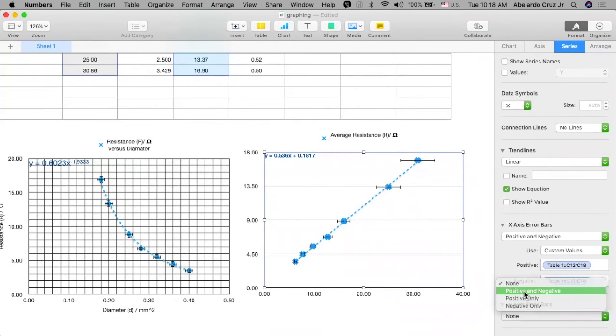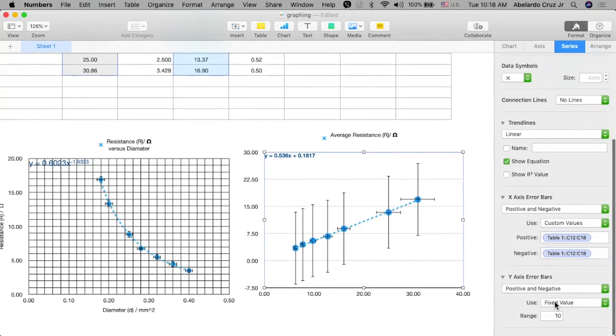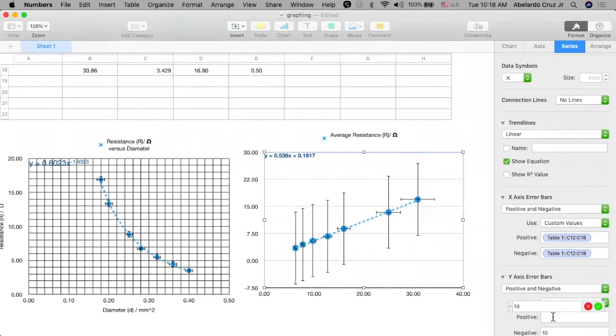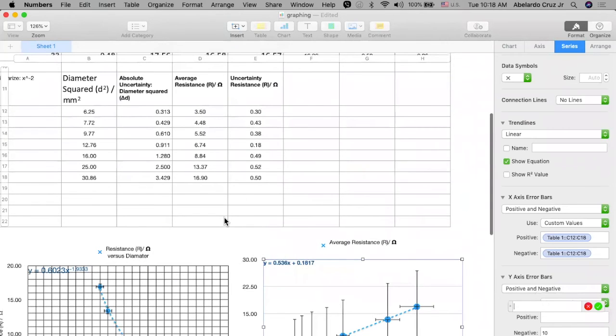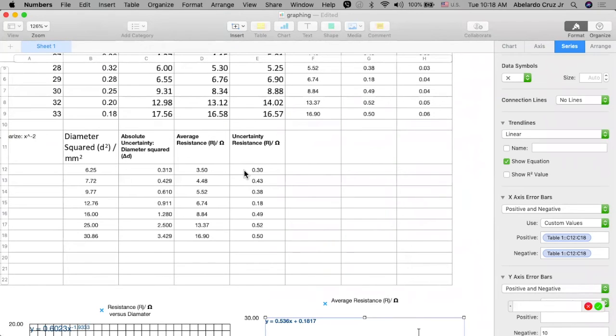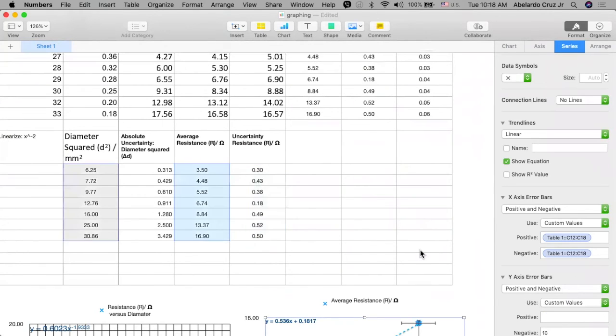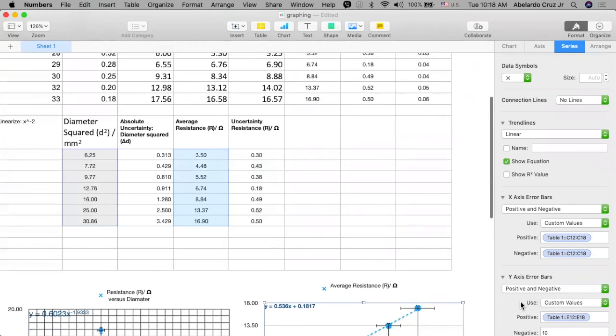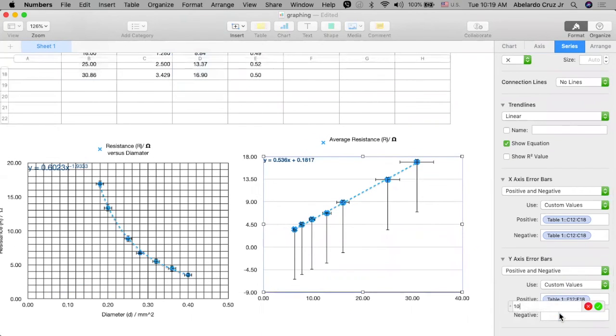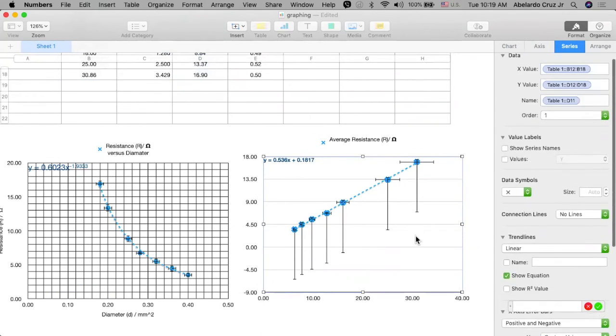Now, how about the y-axis error bars? Positive and negative. And of course, we're going to use a custom value. Click on the custom values. And then for the positive one, let's try to look. That is the uncertainty. And then click check. See, and then for the negative one, highlight it again.